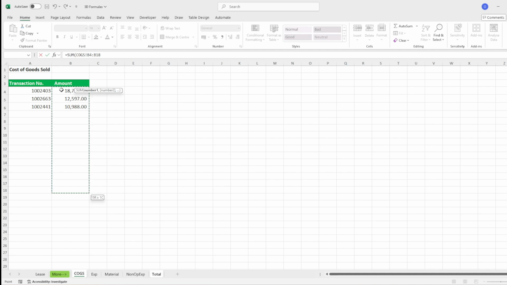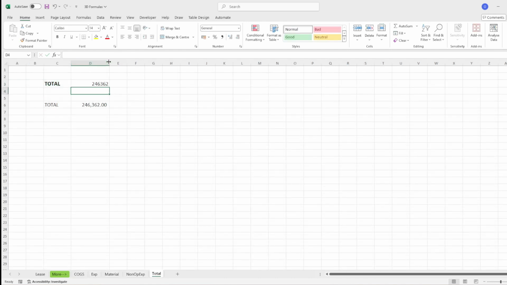Here comes the part that is important. Hold the shift key and go till the last tab you want to add. Take a look at the formula bar. It's going from cost of goods sold till non-op expenses, as you can see in the formula bar. Everything in the middle will be included. Now close the bracket and press enter and we get the same result here.